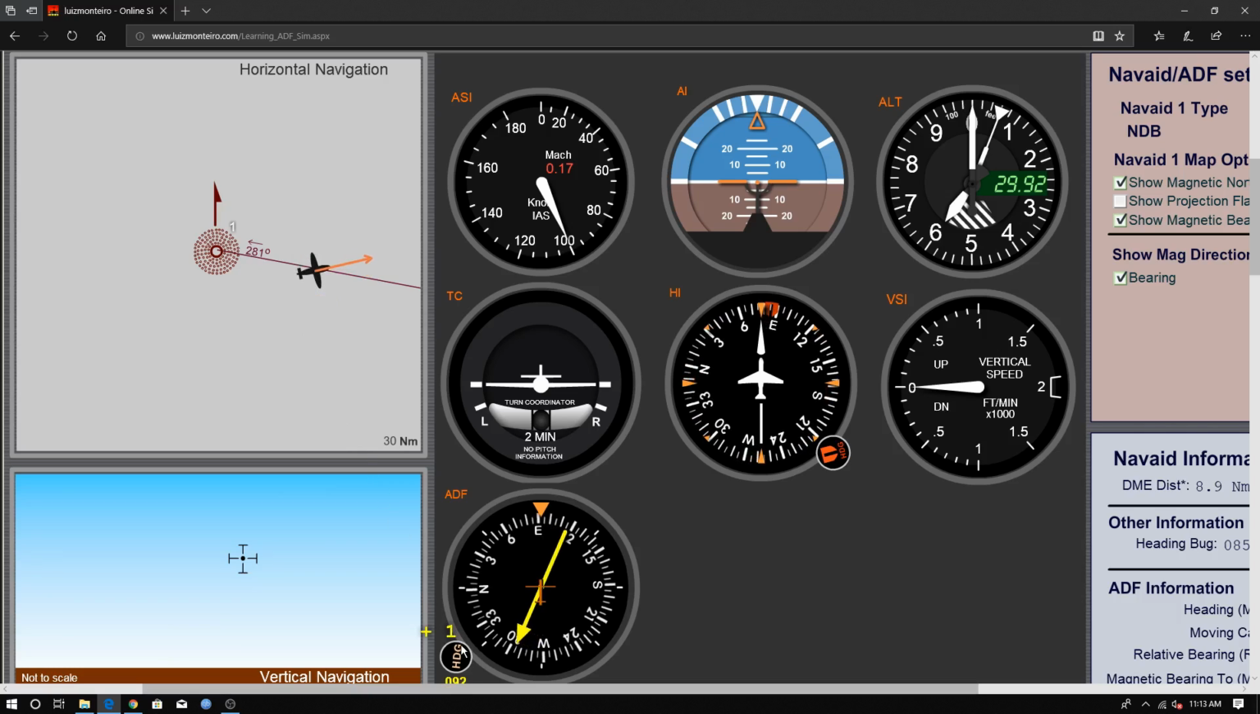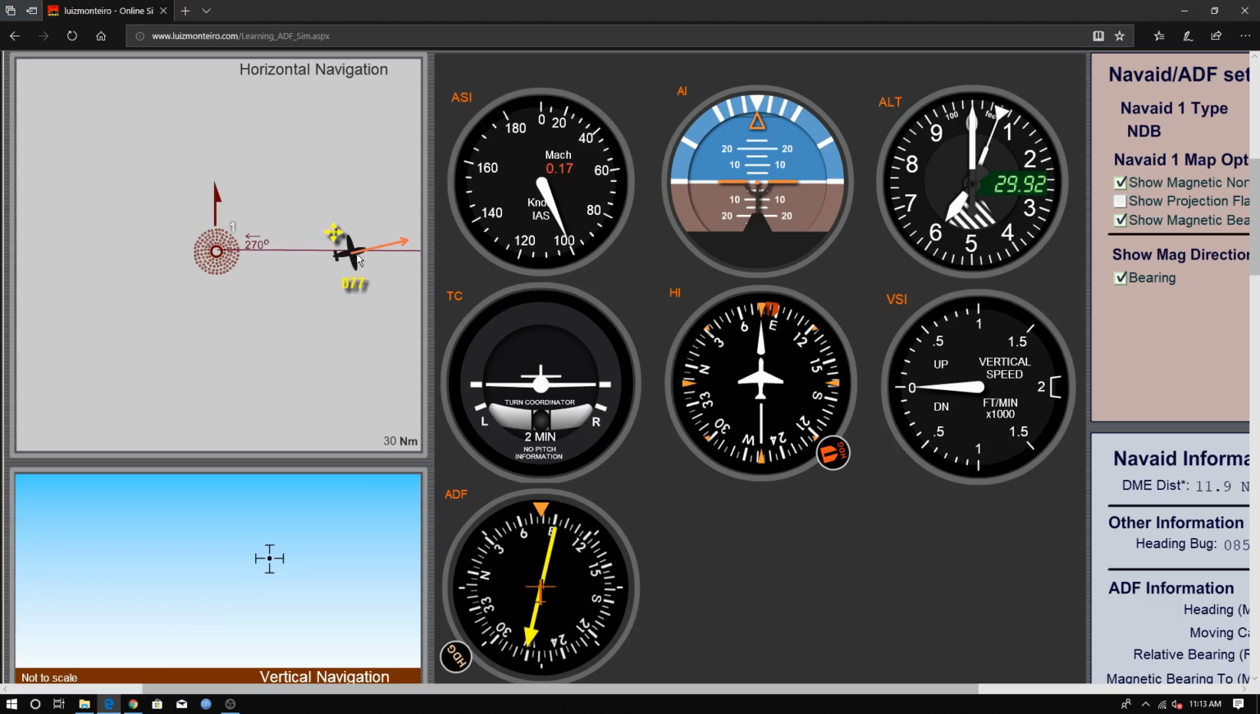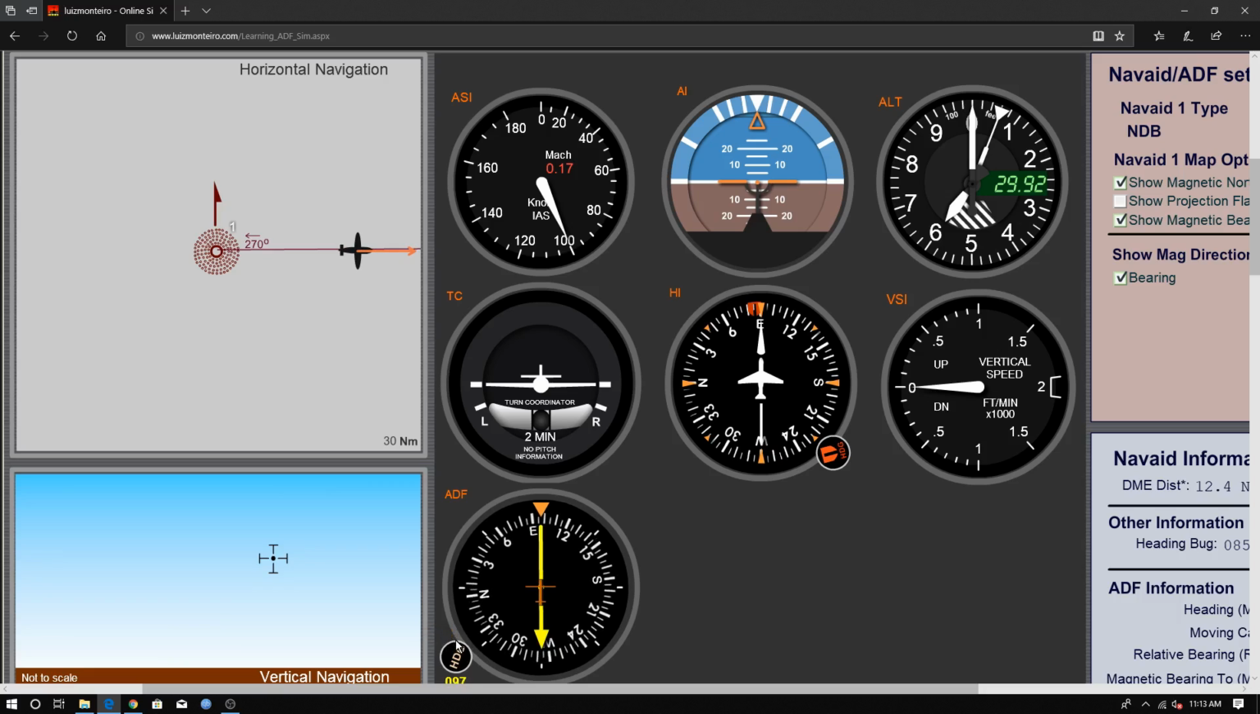Then I'll again match the ADF to my actual heading, and then I'll fly that until the needle comes back to 90 degrees. Now that I'm back on that bearing, I'm going to go ahead and turn back to the direction I want, and then reset my heading to match on the ADF, and now I'm back on course.